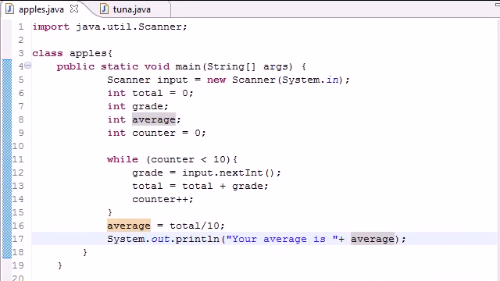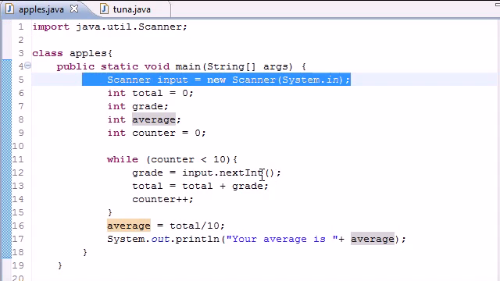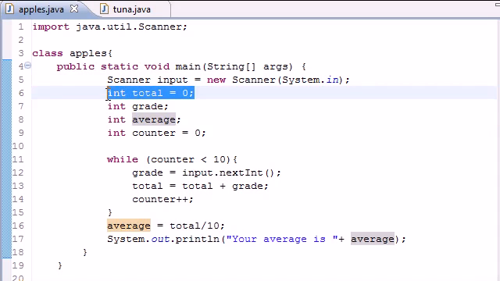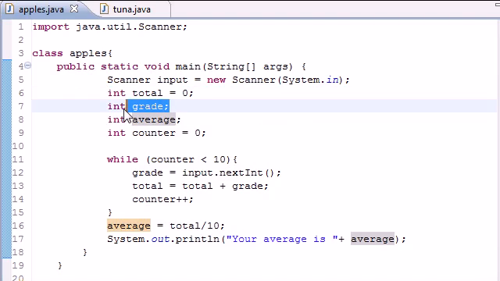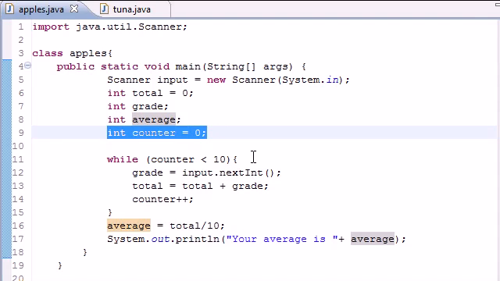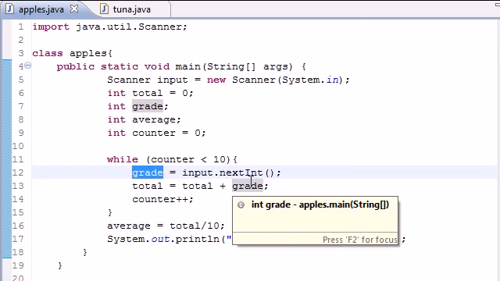So let me show you guys one last time how this simple program works. This is just a scanner, which you should know allows you to input numbers. You now have 4 variables. The total holds the sum of all the grades. The grade allows you to import numbers individually. Average is going to be used later to average them all together, and this is just a counter variable for the while loop, which you should know what it does. Next, you put input.nextInt, and it's going to be temporarily stored in grade, and it's only temporarily because you change it with each loop.